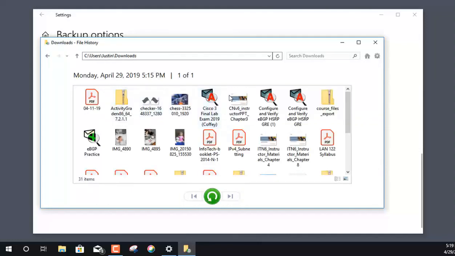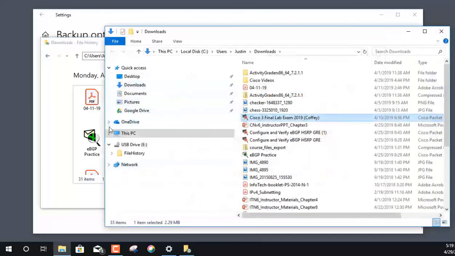Then inside of here, I'm able to go in and find that final lab. And with that final lab, I can click on it, and I can click this big green restore to original location button. When I click it, that lab is still in the backup. It's stored there still, but a copy of that lab is now put back inside of my downloads folder, and now it's here again.